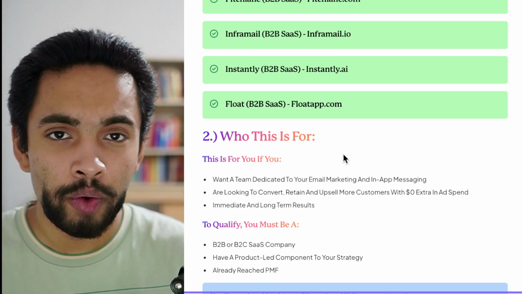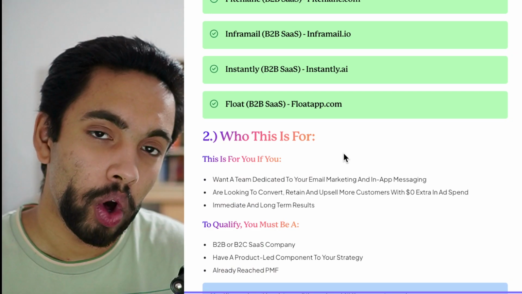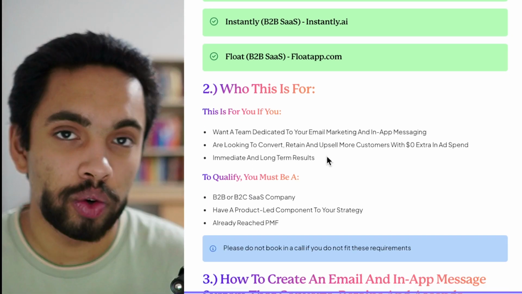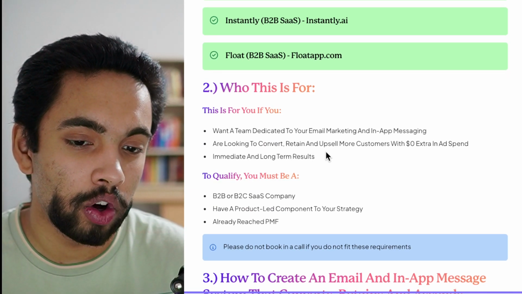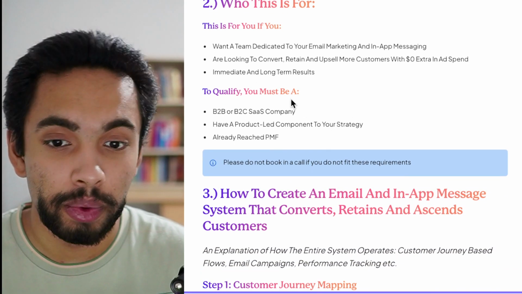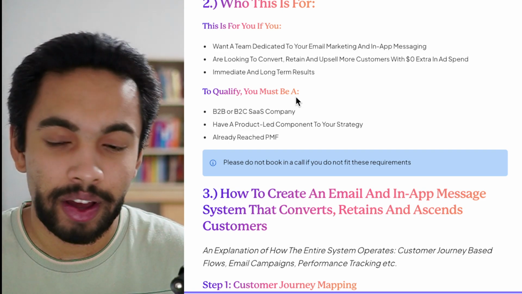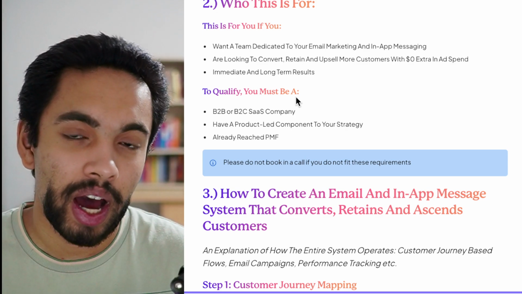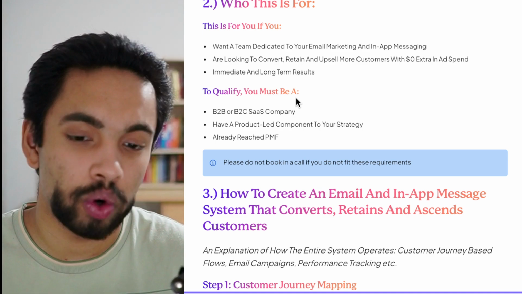So overall, in terms of who this is actually for and who we've seen it work for, this is for you if you want a team dedicated to your email marketing and in-app messaging, or you'd like to do it yourself. And if you're looking to convert, retain, and upsell more customers with $0 extra in ad spend, and you're looking for immediate and long-term results. So to qualify to work with us, if that's something you're interested in, of course, that's not mandatory, you have to be a B2B or B2C SaaS company, have a product-led component to your strategy, and have already reached product market fit. So please do not book in a call below if you do not fit these requirements.